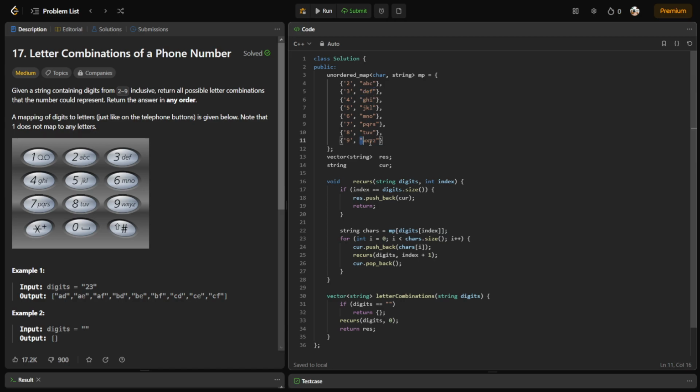A thing to note is that some numbers have more than 3 characters in the string. For example, for 9, there is WXYZ, and the rest are only 3 in length. Okay, so here I have a result, a vector of string. This is what we'll be returning, and a string called current. This current is what I'll be using to push into the result. And like I mentioned, this result is what I will be returning.